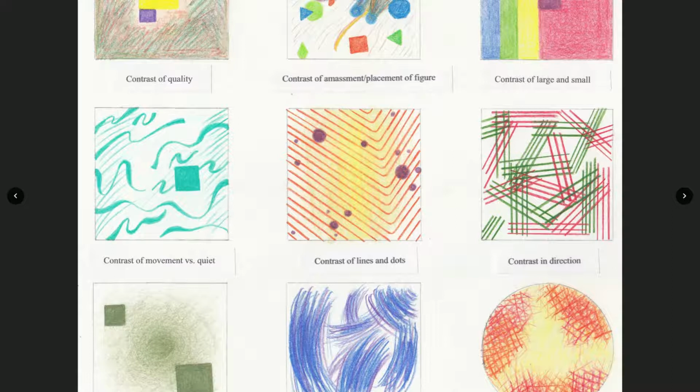For the center square, we are doing a contrast of line and dots. So again, you don't have to use the purple and the red and the yellow as the student did. You can choose something else. Your lines may not be geometric like this student's lines. They may be organic, undulating lines. Your circles may be larger. It's entirely up to you, your color, your line choice, and your dot formation.